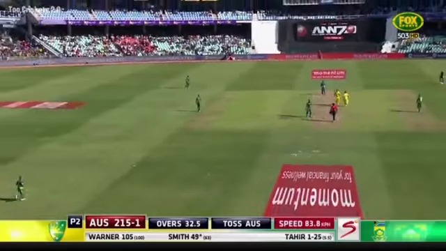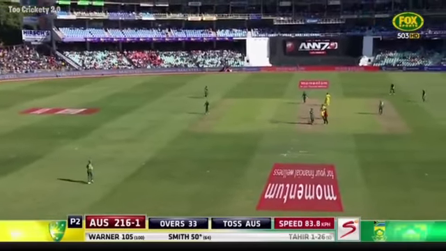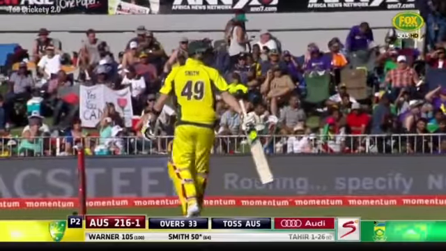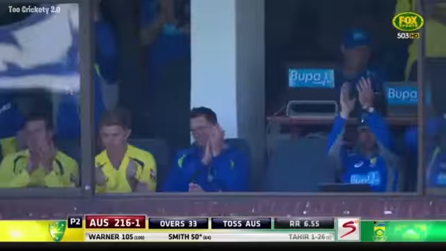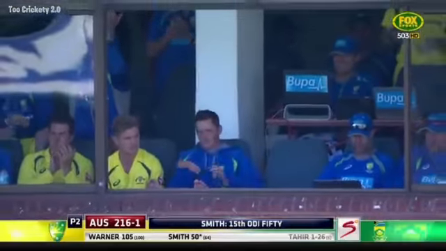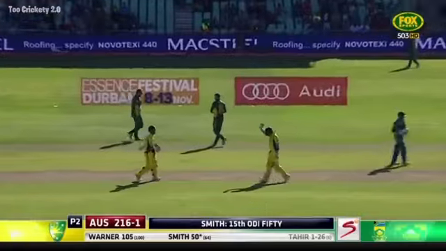That single brings up the 50 for Steve Smith. It's been watchful, but it's what the team required. Some more solidity at the top of the order. 15th one-day international 50.